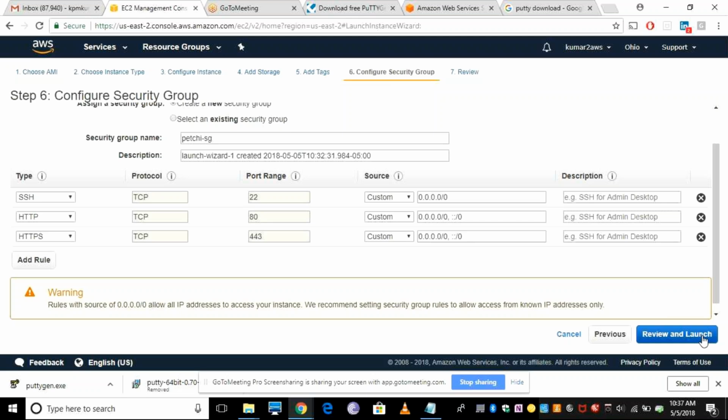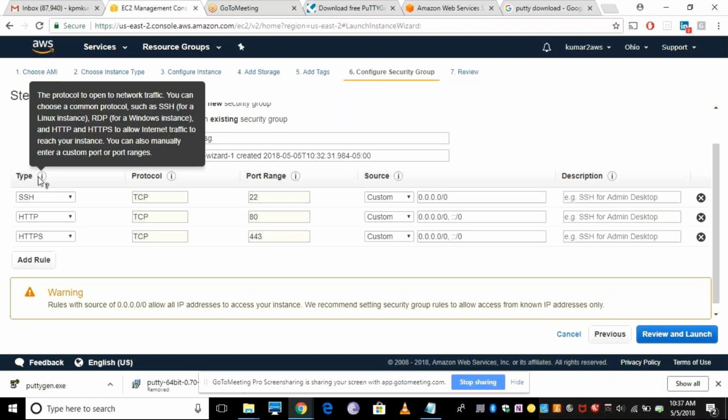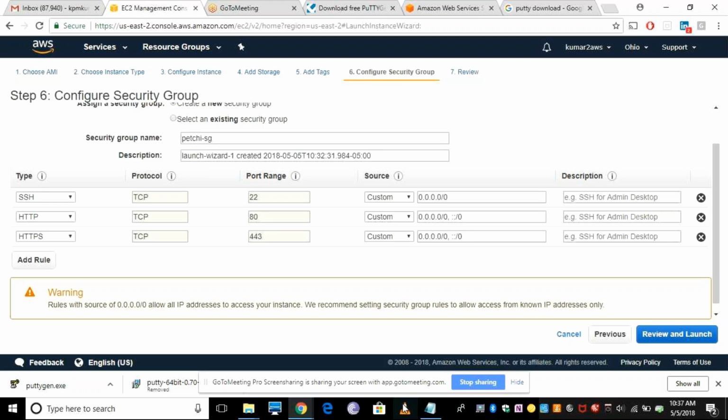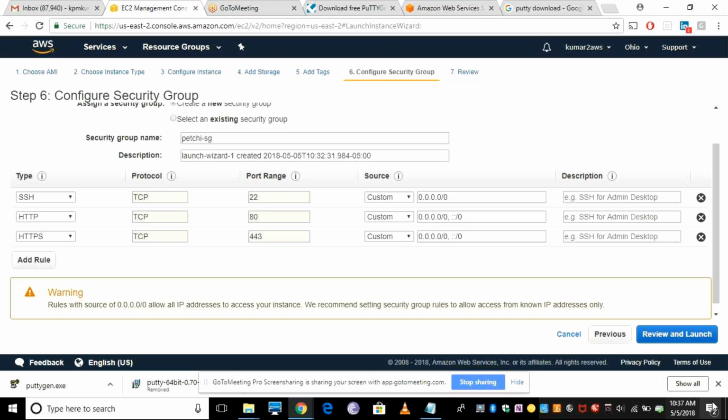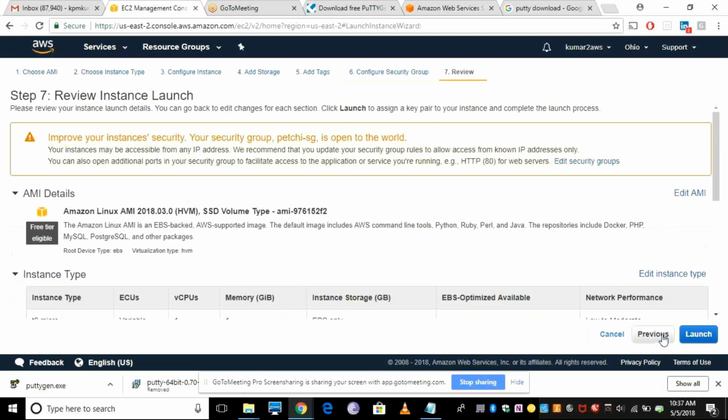And why do we use those types, SSH, HTTP, HTTPS? I will let you know that. You just remind me why SSH, HTTP, HTTPS. So what are these protocols? I'll let you know about that. So now click review and launch.